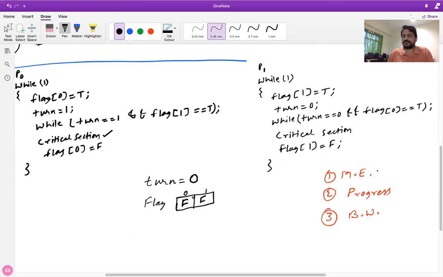Now let's go for the first condition. It says mutual exclusion. Mutual exclusion says that if one process is in the critical section, no other process will be allowed to go into the critical section. So we will see whether mutual exclusion is satisfied or not. We'll look at P0 first going to the critical section.